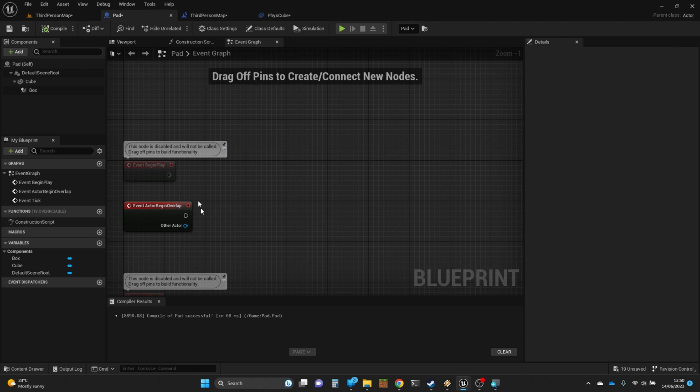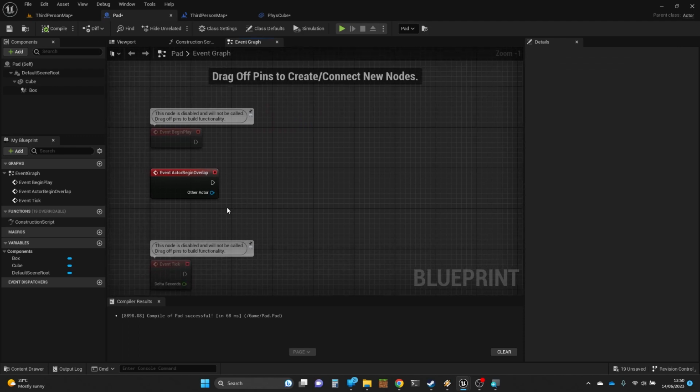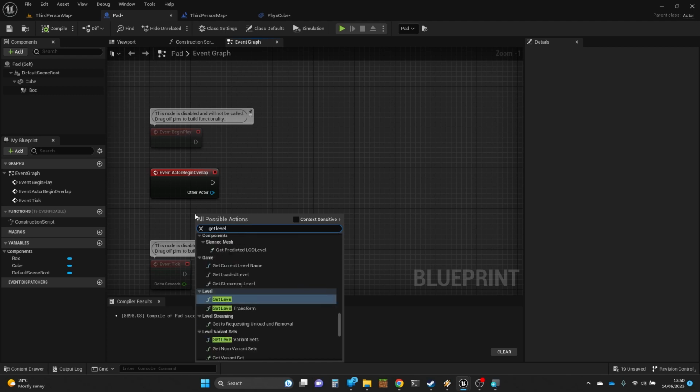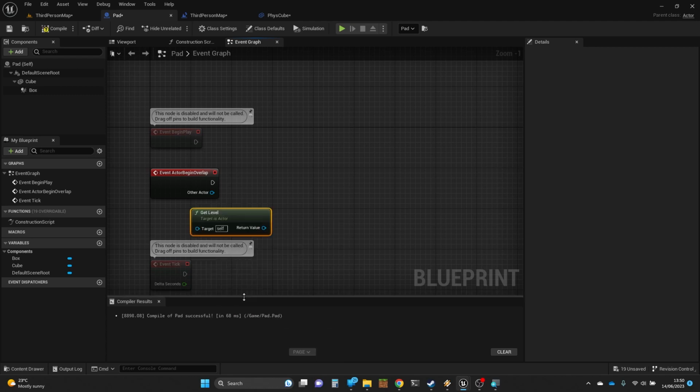There we go. So we're in the pad here. And here's the problem: when you right click and you want to do get level, it appears, get level. But when you mouse over it, it says return the UI level that the actor is part of, and it's not the level blueprint. So don't be fooled by that. That's not the thing that you want.